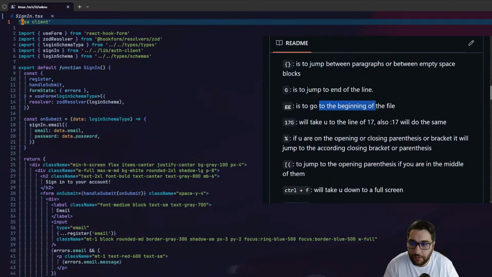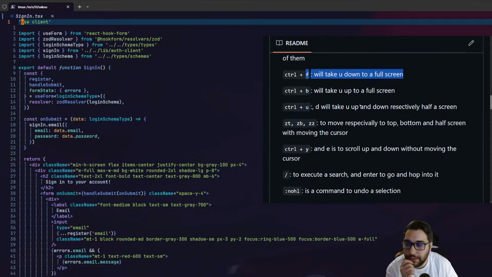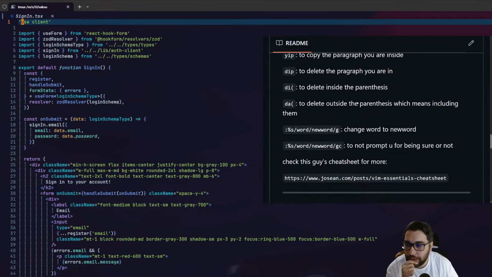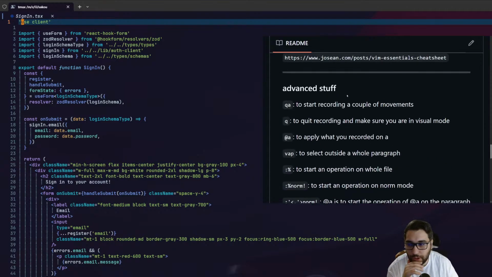If I press GG, I will go to the top of the page. If I press Control B, I will go up a full screen, for example. Control F will take you down a full screen. Actually, I tend to never use this, but I put it there because I memorized it once. And this is how, for example, I search for a word, put the new word, and put G for confirmation, right? And do GC to ask me for confirmation. So you prompt yourself, do you want to change this? No, yes, no, yes. So it becomes actually a good thing.